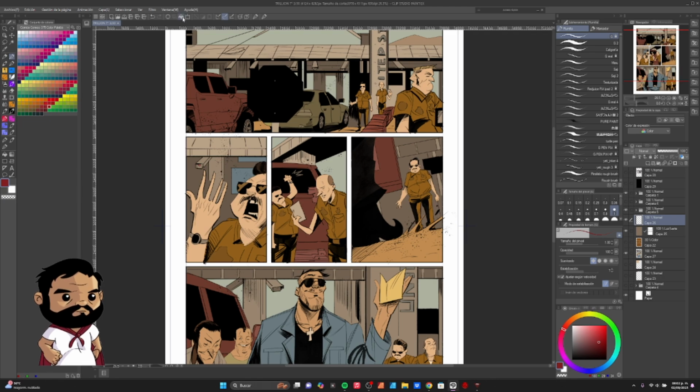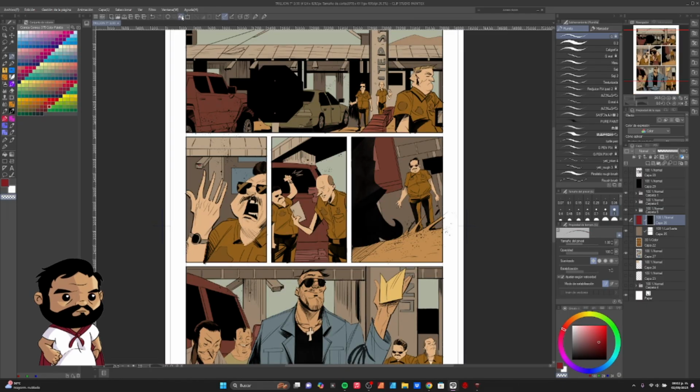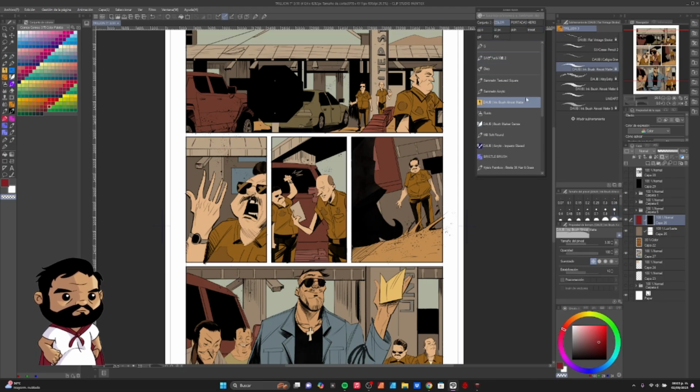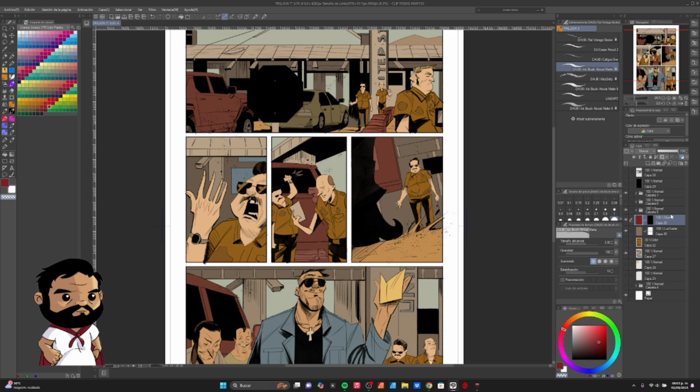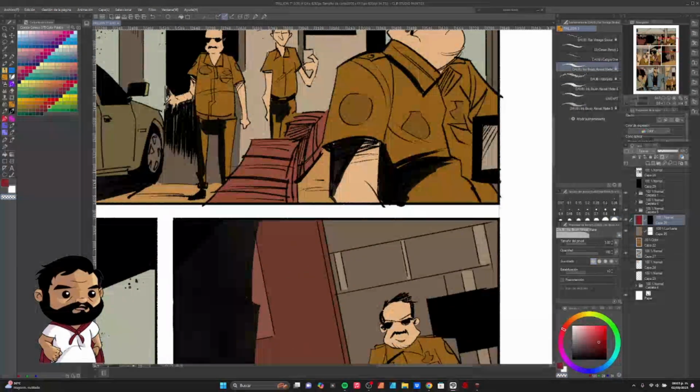In this case I'm going to choose a red color that I'm going to put above all my color layers right now, and then I'm going to apply a mask right here. Then I'm going to fill that mask with transparency, and voila, there you go. Now you can start working on the mask, so you can start rendering. There we go.